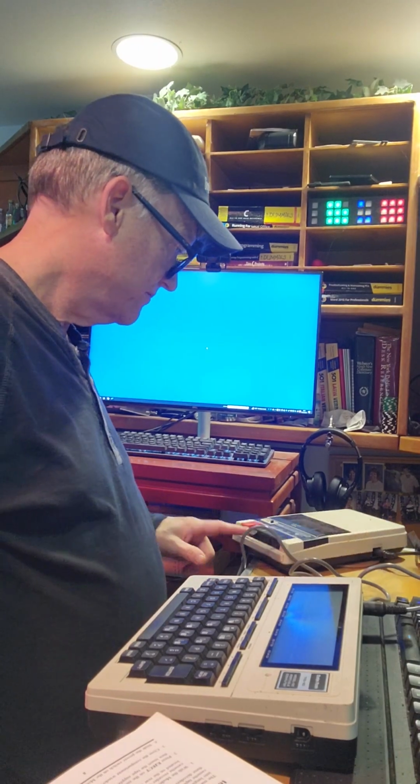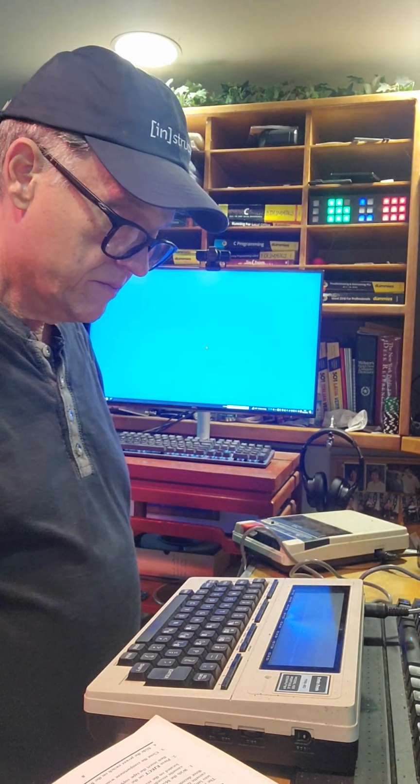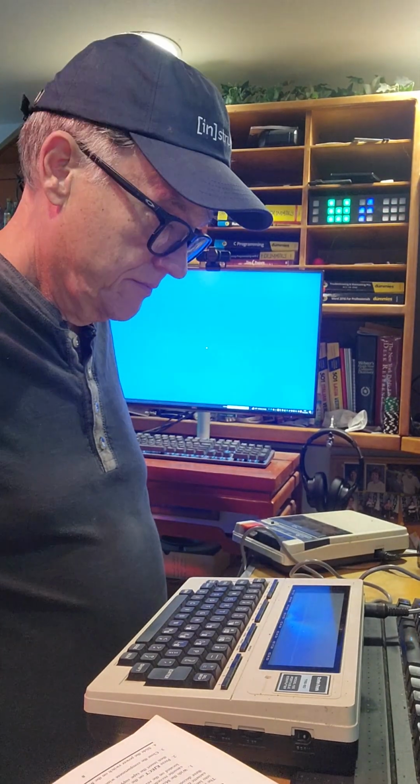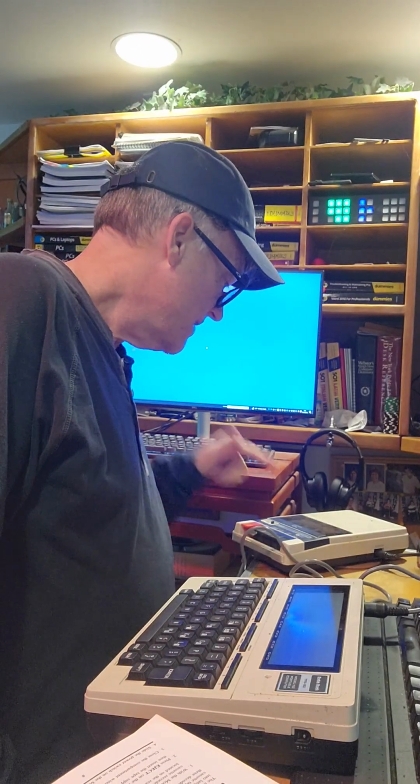And play. If anyone ever thought that a floppy disk was slow, haven't done this. There's noise. And it says okay. That stopped.